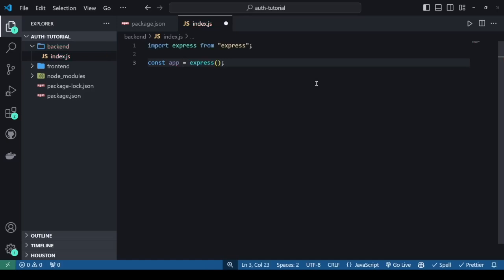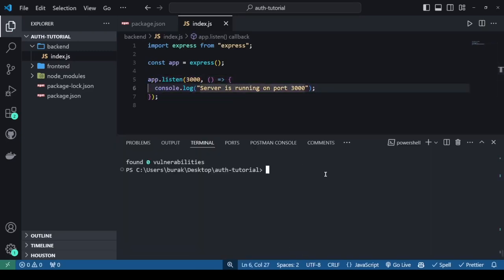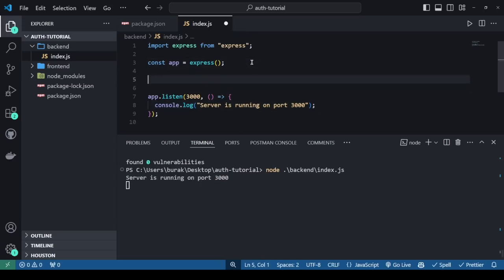So let's say app = express, we can listen for a port. I'll just say app.listen. We can give any port. For now, let's just say 3000, and let's say server is running on port 3000, right? Okay, let's save this file, and now we'd like to run this file. We can open up our terminal and just say something like node, go under the backend and run this file, and we should be able to see this console. There we go.